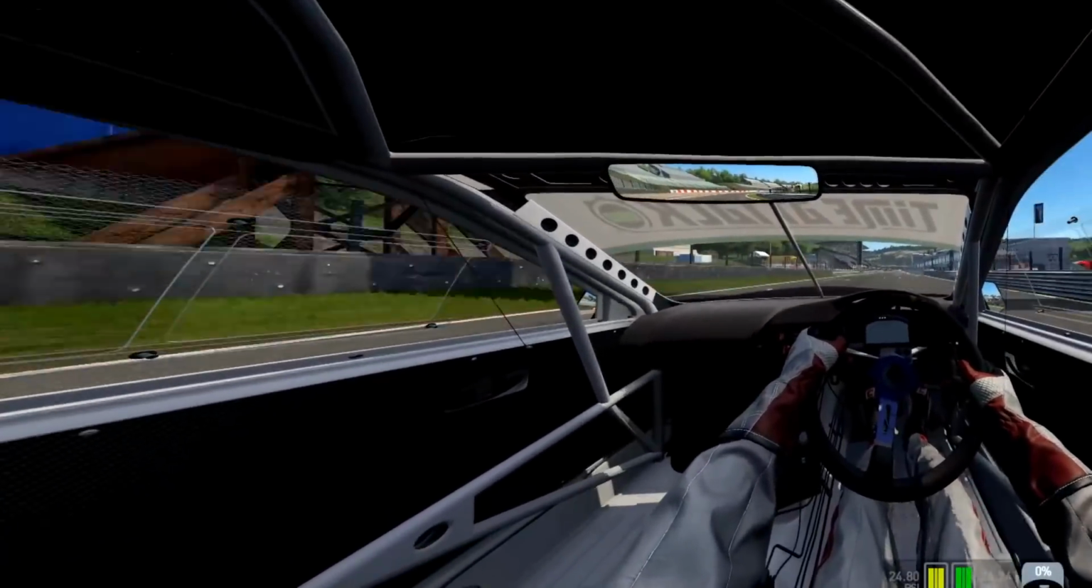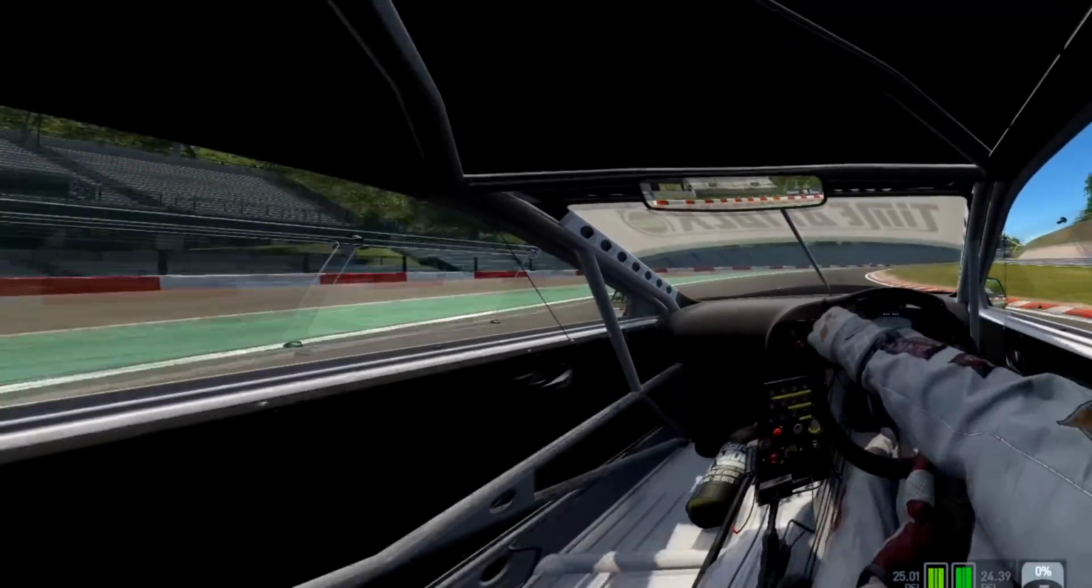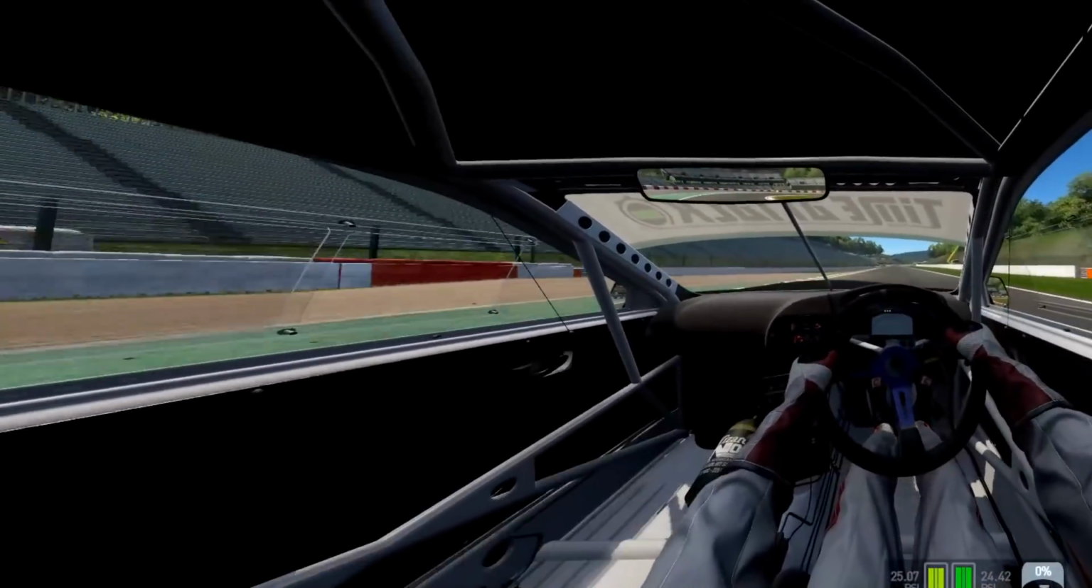Too much spin there, lost a lot of speed. Try and keep it going. Oh, it gets roasty toasty hot in there, like sweating out big time.